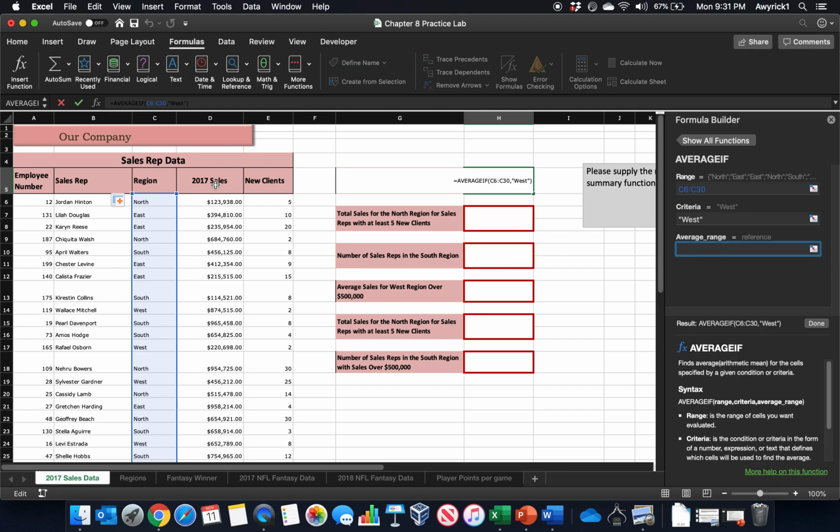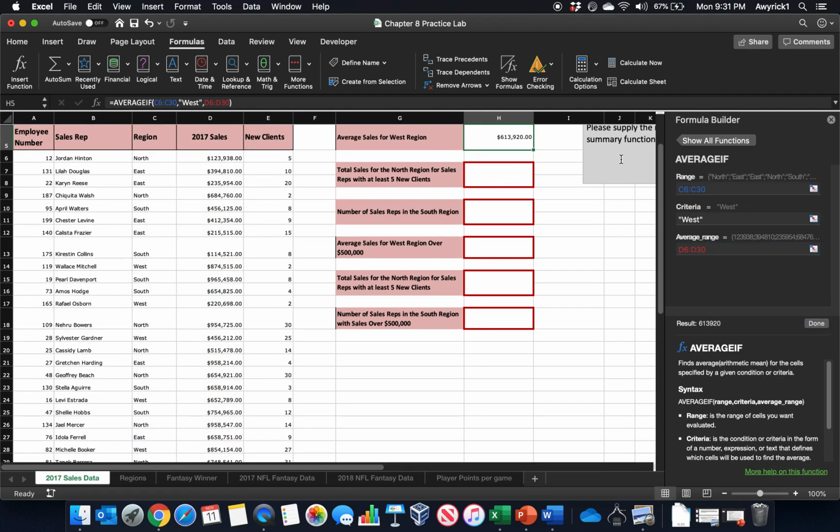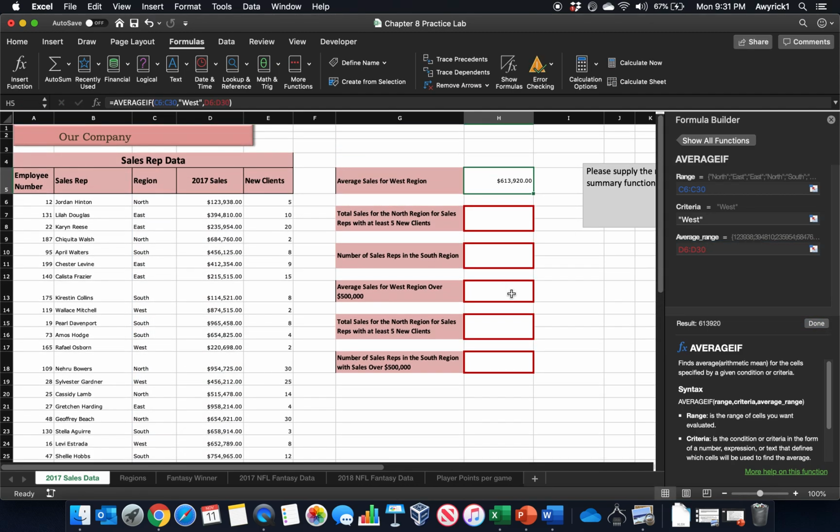And then it says, where's my average range? What do you want me to average? Well, I want you to average the sales. And so I want you to average the sales, and then we can click done, and we'll get the value for the average sales for the people in the West region. So that's one way that we could do it.